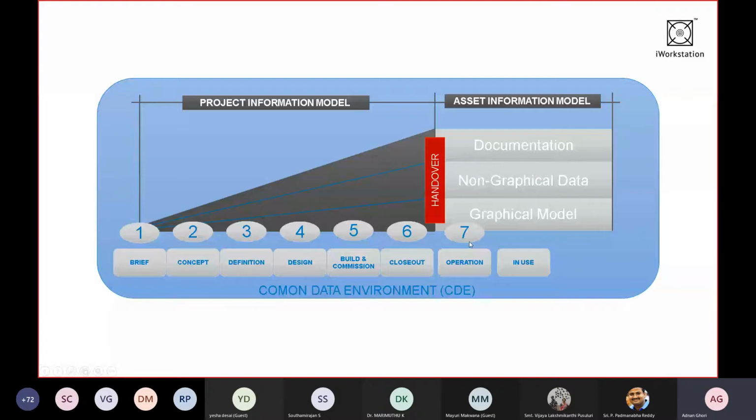You have a brief stage, concept stage, definition stage, design, build and commission, close out. Then you have operations, and finally the in-use stage. So you have two kinds of model which need to be prepared. As you can see on the left side, there is a project information model, which we call PIM. On the right side, you can see the asset information model, which we call AIM.